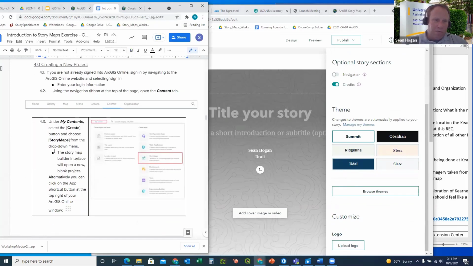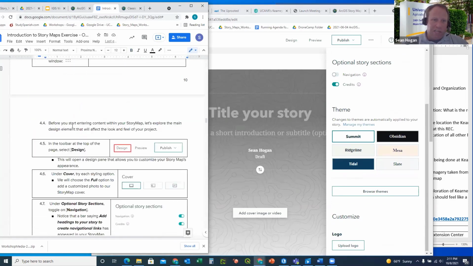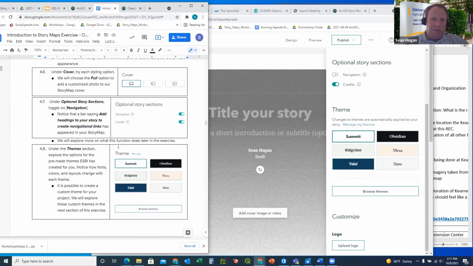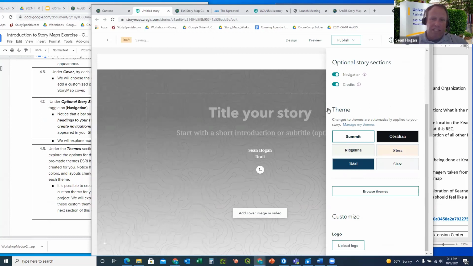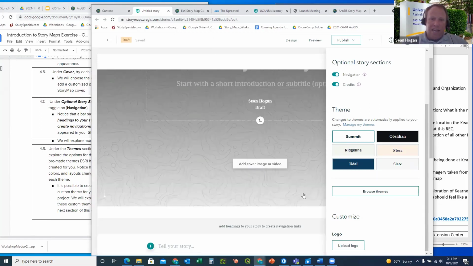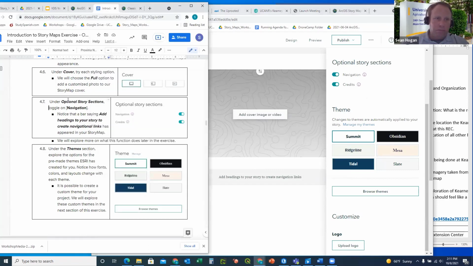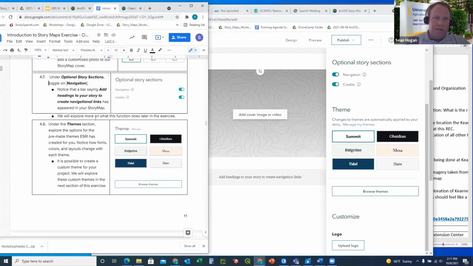I'm referring to the directions here because it's really easy to miss some of these options. We can turn on navigation. We want to have navigation as an option. What that does is it adds a navigation tab down below. If I turn it on and off, it will allow you to use bookmarks to jump to certain portions of the story map at a later time. Continuing down through the directions.